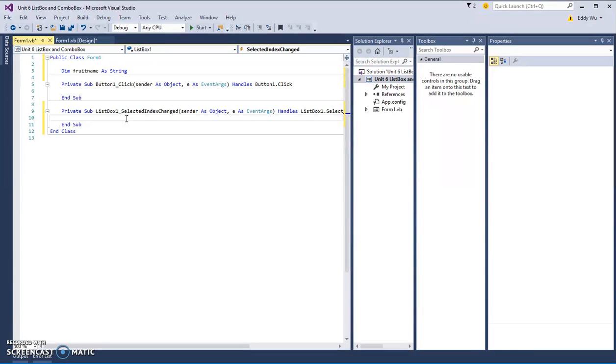Now, remember in class, we covered there are two ways to access the materials in a ListBox. We can use either the SelectedIndex property or the SelectedItem property. The SelectedIndex refers to the position. Remember, index refers to the position. Item refers to the actual name of the item itself. So, what's SelectedIndexChanged?